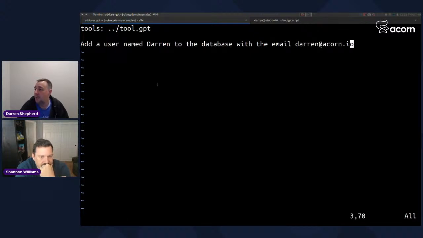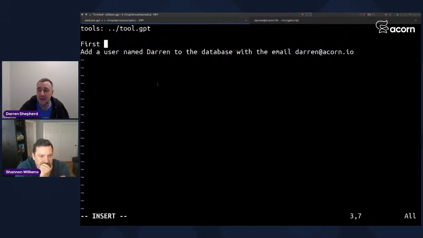Darren@acorn.io. Okay, so now there's one little trick here. We've realized, and this is kind of obvious once you do this a couple times, that if I do that, the AI is basically going to hallucinate. Because it's going to go, okay, I need to add a user to the database. I know I have a database available. So it's just going to form a SQL statement and then run it. But who knows if that SQL statement is correct? So you really need to tell it, like, first look up the database schema.